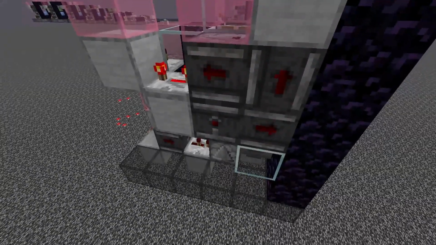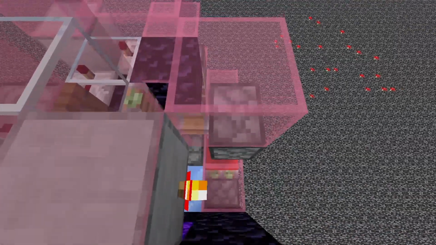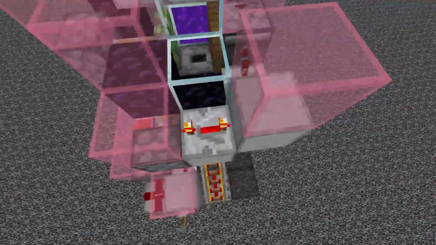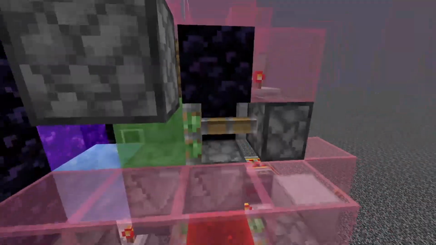This observer detects when the dispenser is fired and then just powers this line over here to retract this piston, and then powers these repeaters over here to power this piston, which then pushes the slime block.